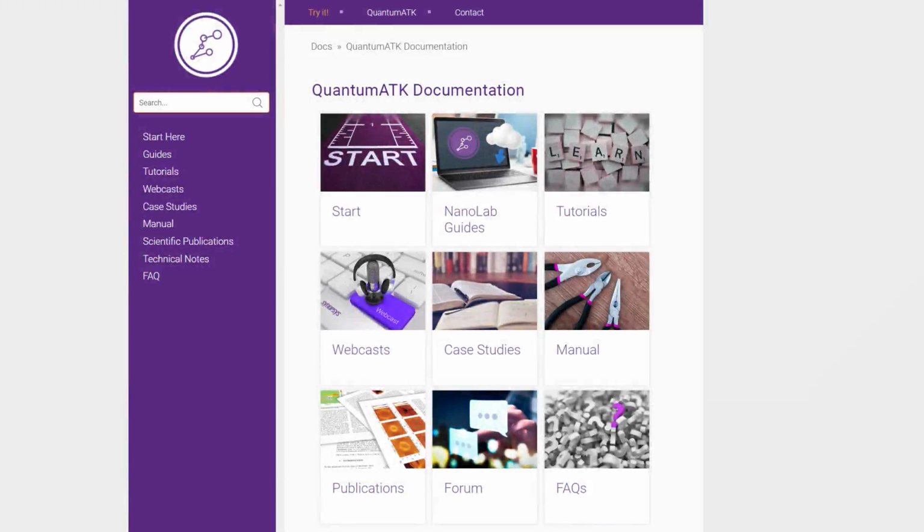different parts of NanoLab, such as the data view, the builder, workflows, jobs, and working with plots. There's also tutorials on the more scientific side of things that explain, for instance, calculator choices, how to do transport calculations, how to set up molecular dynamic simulations, and much, much more.